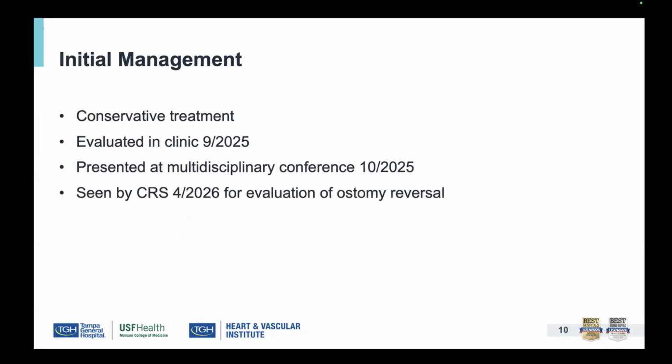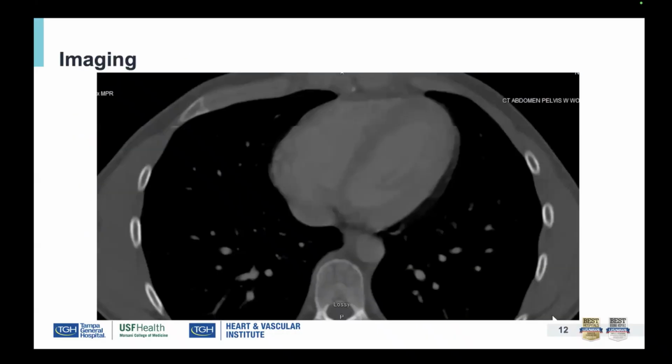So he was seen by the colorectal surgeons in April of this year for evaluation of his ostomy reversal. Unfortunately, while he had been doing well clinically, he had a small region of his flank where his flank drain had been that continued to drain scant purulence. And when they got his scan for ostomy reversal, he was noted to have new interval occlusion of his left iliac limb, and now there was actually gas within the stent graft.